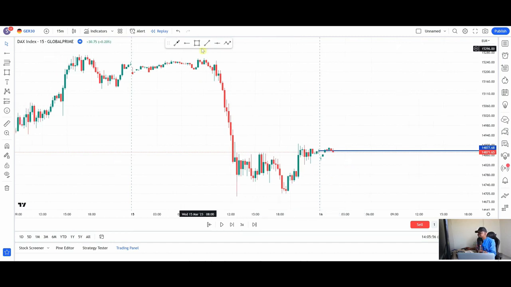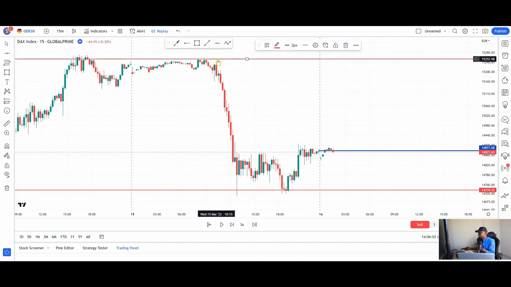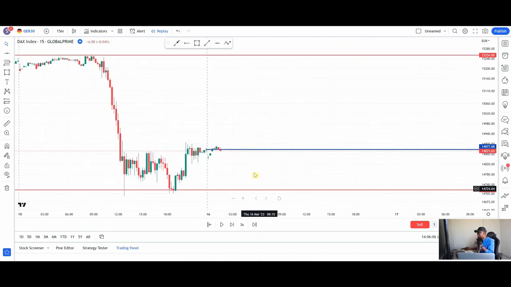From there you're going to get your highest point from yesterday and your lowest point from yesterday. You can see that this is the lowest point from yesterday, and this is our highest point from yesterday. So basically this is our resistance from yesterday and this is our support from yesterday. With these three lines, it means that you are ready for the London session.